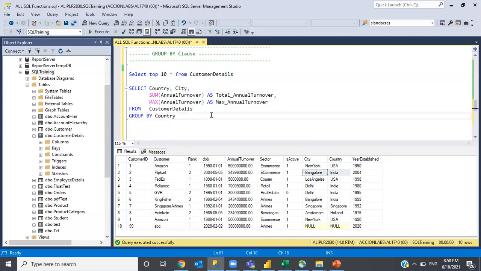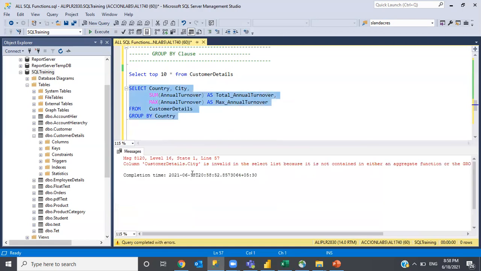Okay. But if you go and try to execute this, you can see here the error: column customer details dot city is invalid in the select list because it is not contained in either an aggregate function or the group by clause. So this error is arising because, as I mentioned just before, whatever columns are not part of your aggregate, make sure that you append these columns.